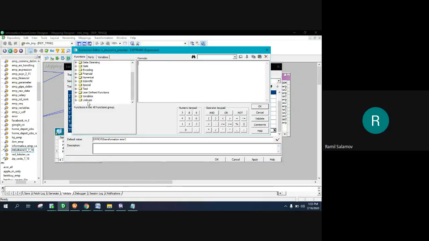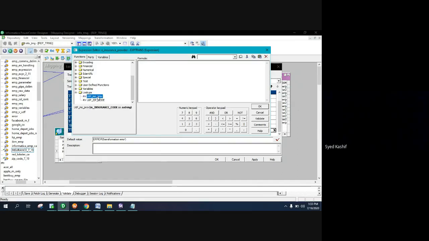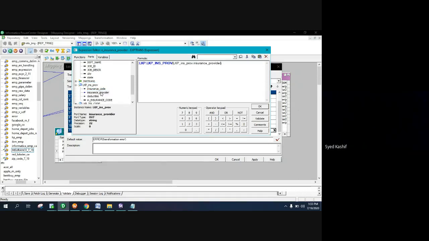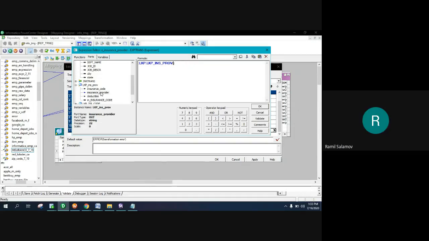It's going to be a lookup, the insurance provider. We're going to do the ports for the lookup's insurance providers. On the insurance column, on which code are you joining? The joining is on the insurance code, because we made the condition on this one.